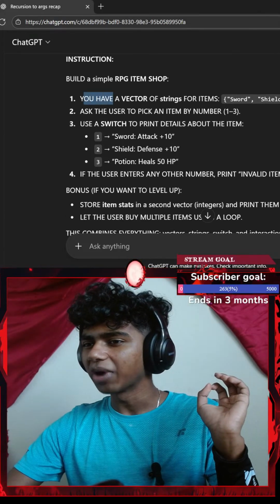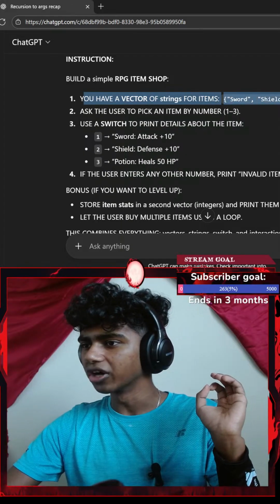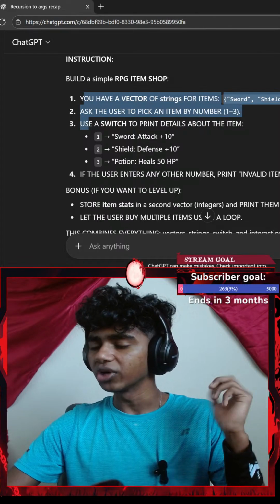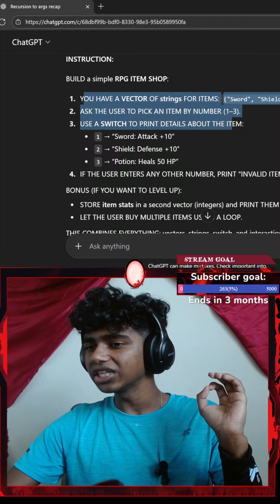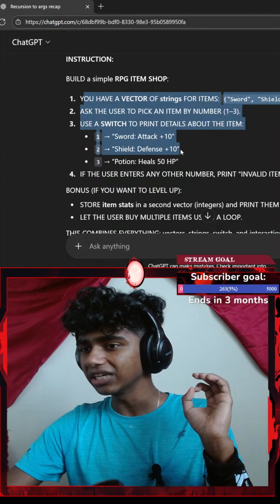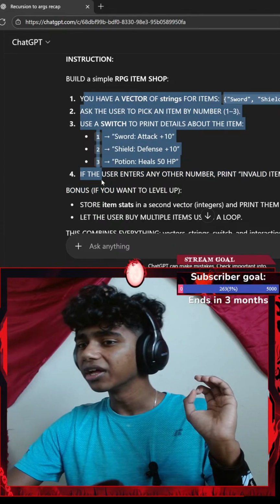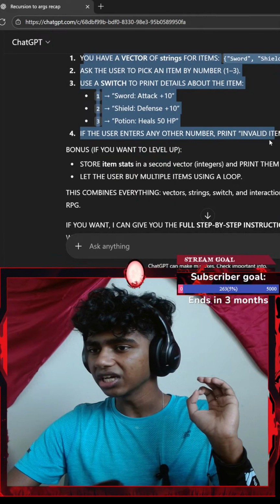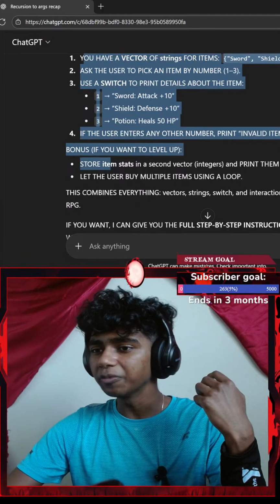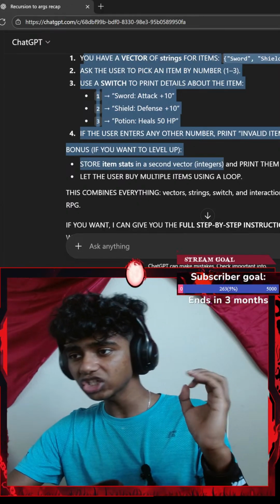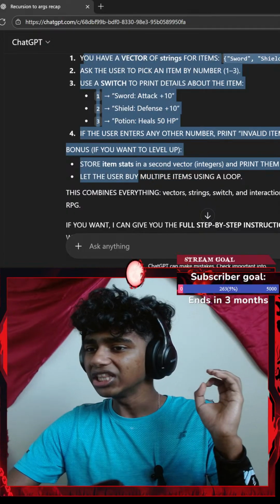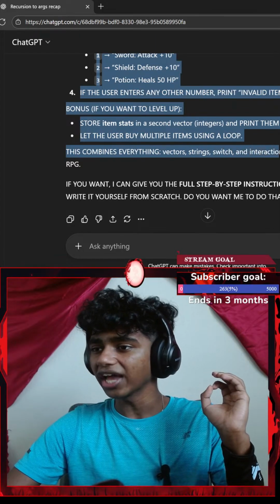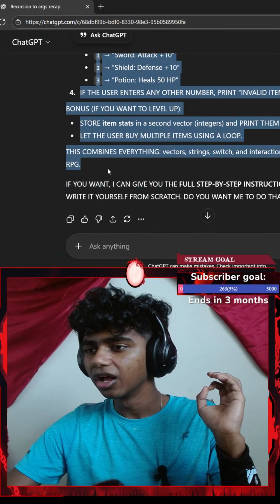You have a vector of strings for items: sword, shield, potion. Ask the user to pick an item by number: 1, 2, 3. Use a switch to print details about the item. Sword attack plus 10, shield defense plus 10, potion heals 50 HP. If the user enters any other number, print invalid item. Bonus: if you want to level up, store the items in a second vector of integers and print them dynamically. Let the user buy multiple items using a loop. This combines everything: vector, string, switch, and interaction, just like a real RPG.